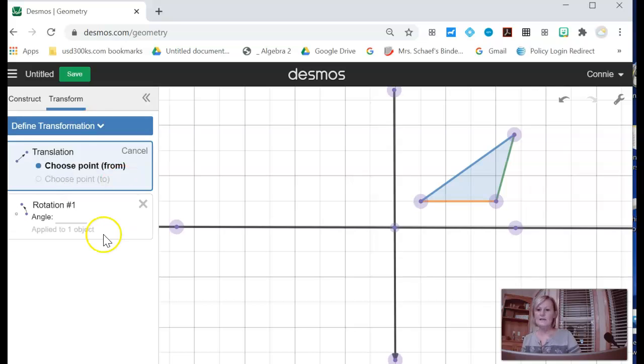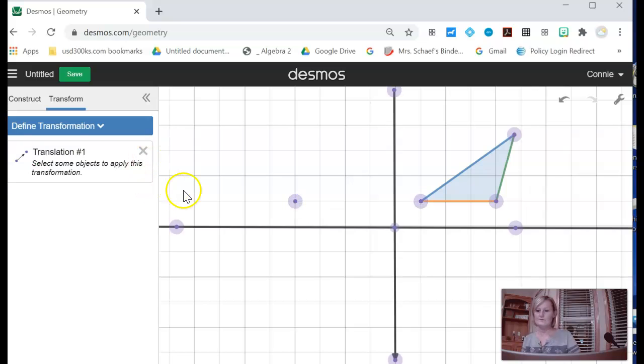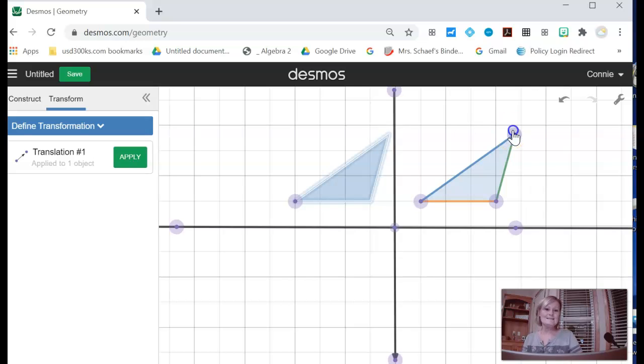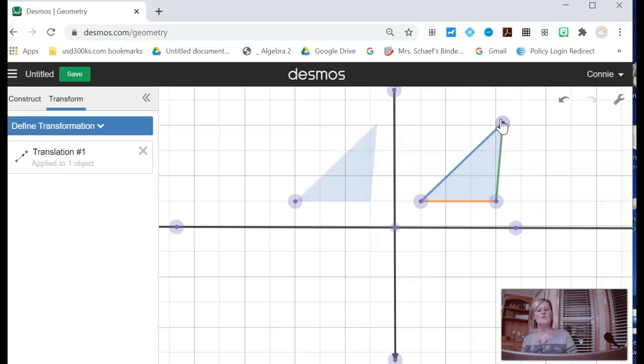Translation. Let's get rid of the rotation one. You're going to choose a point from, let's say from here, and where I want to go to, I'm going to move it to here, in the object. And there's my translation. Same thing. Awesome. So, Desmos and exploration. Again, lots of things that you can do with it.